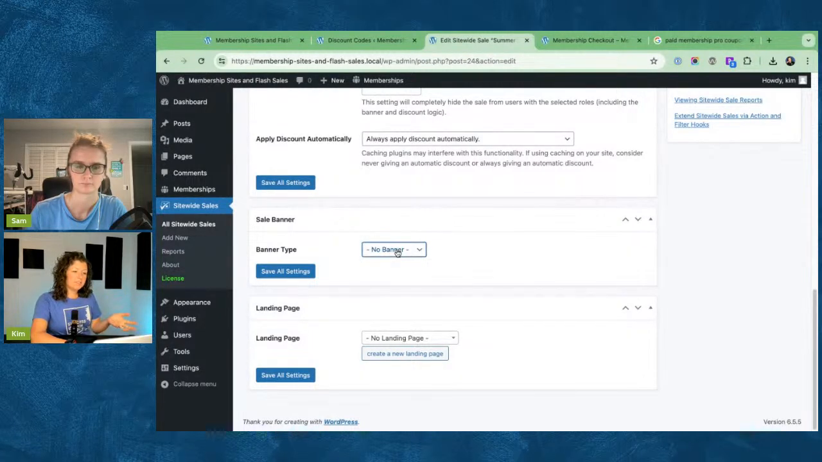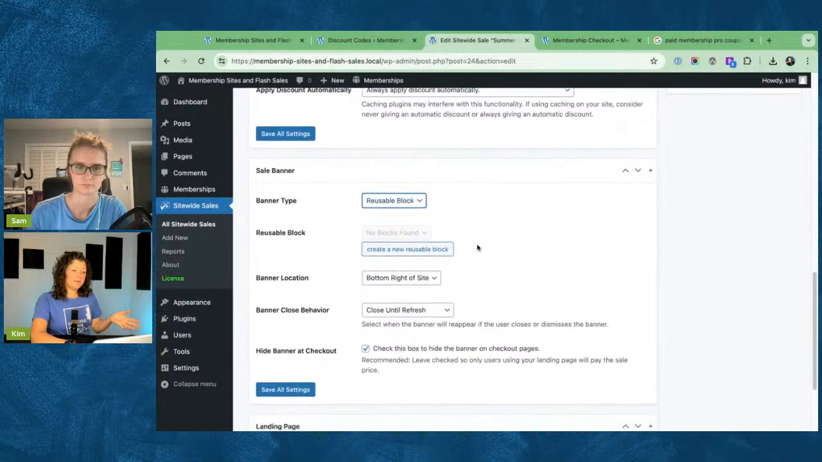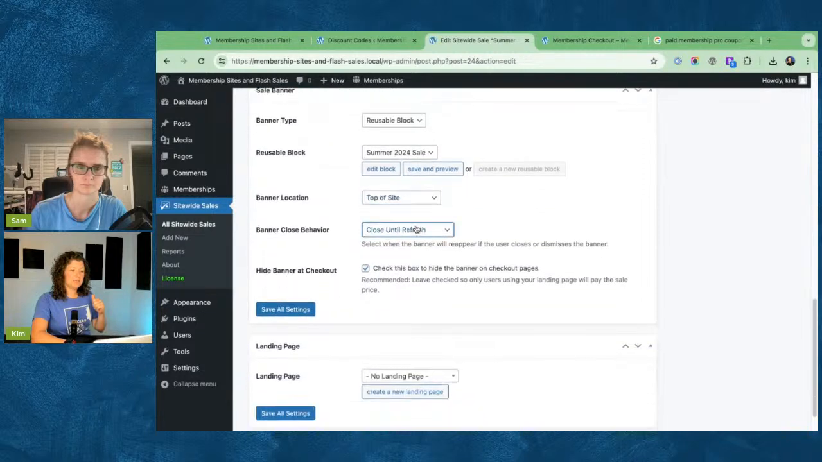So it does come with built-in banners. I'm going to set up a reusable block banner, which is part of the WordPress block editor experience. We'll put it across the top of the site.